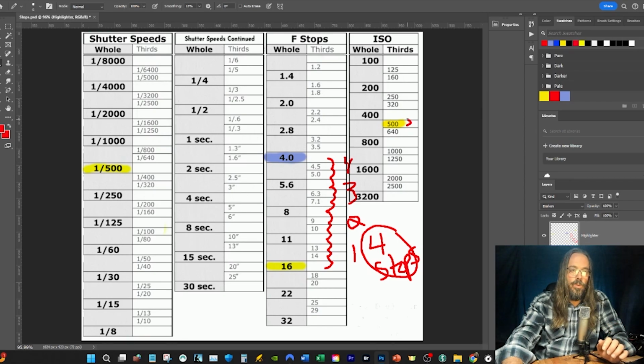So we're going to go 1 click, 2 clicks, 3 clicks. 3/3 is 1. And we're going to go 1 more click, 1 more click, 1 more click. That's 3 more thirds. So that's actually 2 stops. And if we wanted to keep going, we'd have to go 3 more. But unfortunately, most of our cameras don't let us go below ISO 100. So let's leave our ISO at 125.